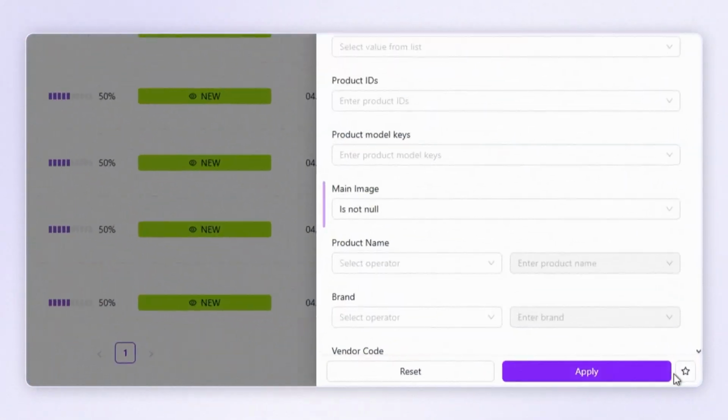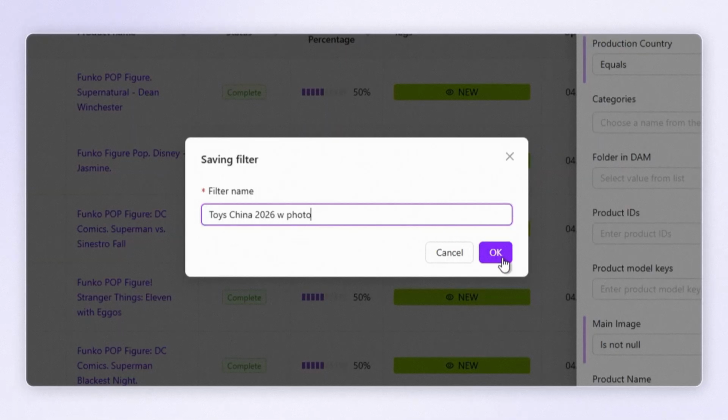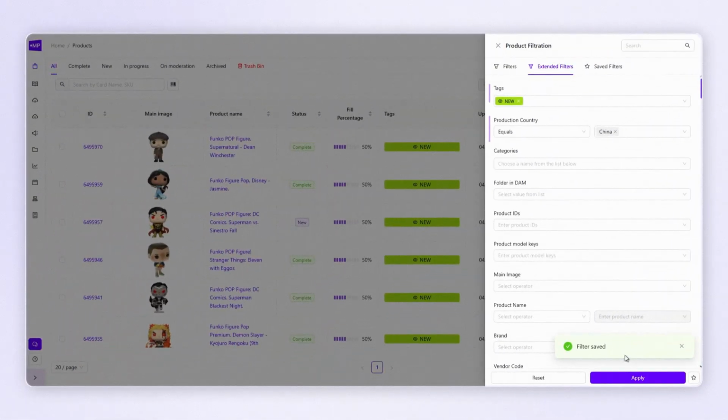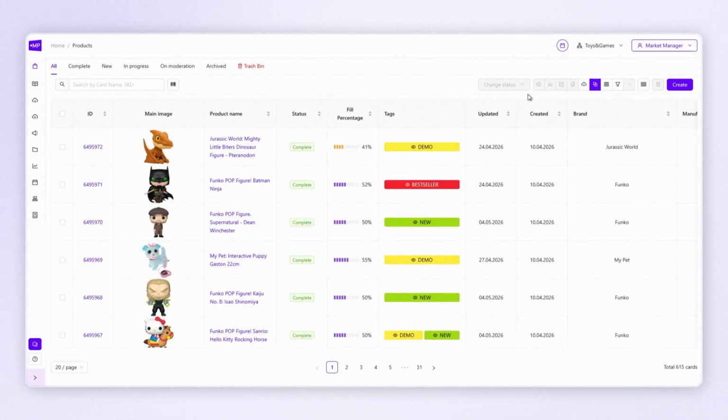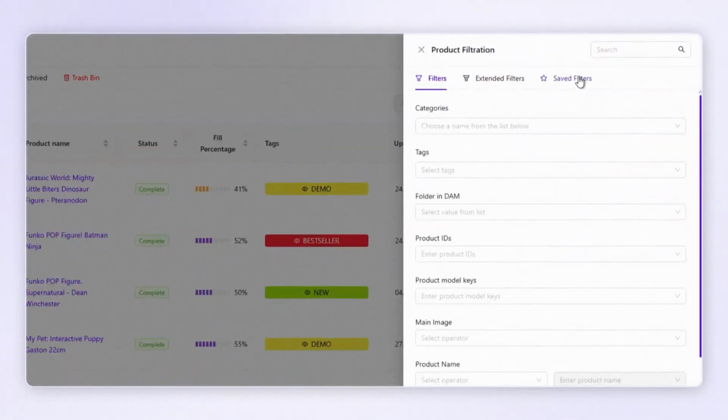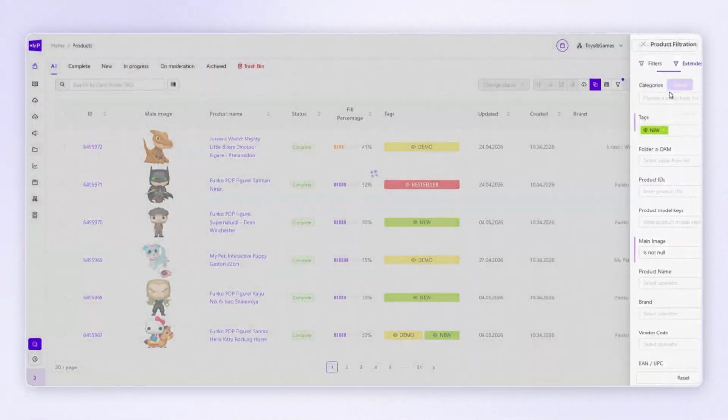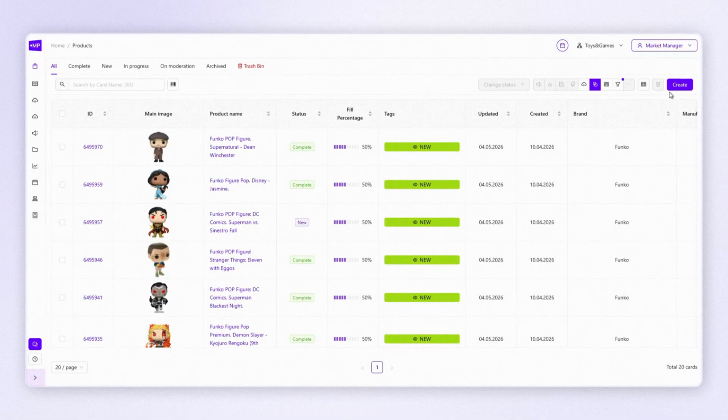Built a complex filter? Save it. Give it a name. Planogram. Products with photo. Whatever fits your workflow. Next time it applies in one click from Saved Filters. No rework. Your best filters are always ready.